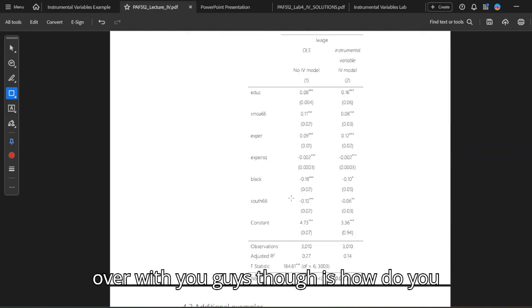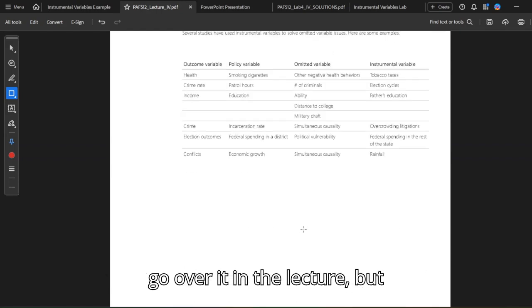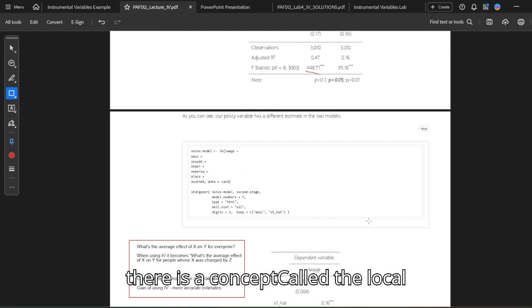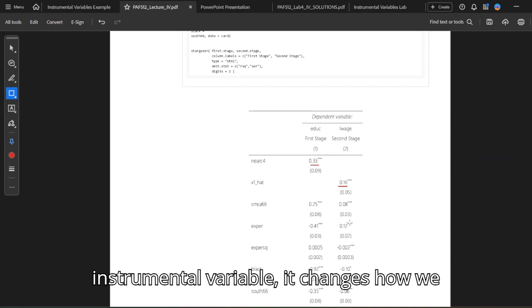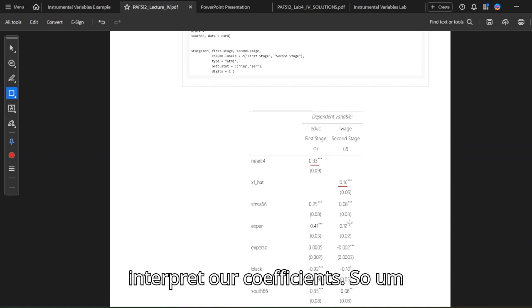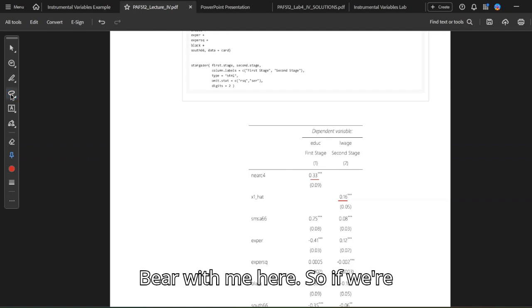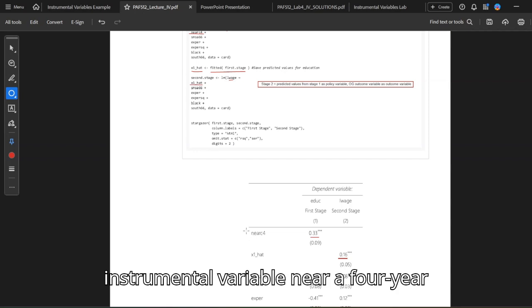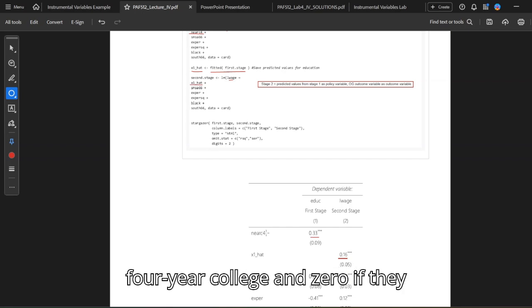One thing I didn't go over with you is how to more clearly interpret the coefficients. It actually doesn't go over it in the lecture, but there's a concept called local average treatment effect. Basically, when we use an instrumental variable, it changes how we interpret our coefficients. Let me try to do it this way. In this example, we use the instrumental variable near college, which is a dummy variable, labeled 1 if you're near a four-year college and 0 if you weren't.